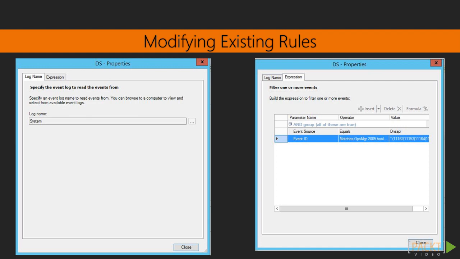Now, this slide shows the properties of a Windows NT event collection rule. Under the log name, it shows the log file that the rule is going to parse, and in this case, this is the System log. And then under the Expression tab, this is where you can actually build your expression to filter out the events. This one is just saying the event ID is based on these specific DNS event IDs.